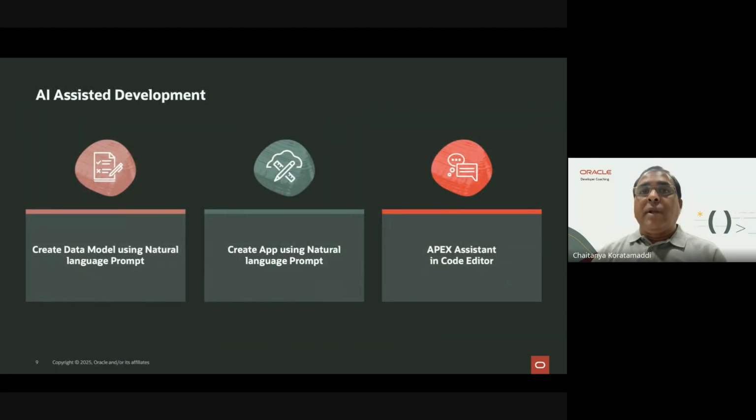Now, we are focusing on a couple of things today. For example, we are looking at AI-assisted development. When you're talking about generative development, two things are primarily important. One is developer productivity. The second one is end-user productivity. Let's look at the developer productivity side, which covers AI-assisted development.